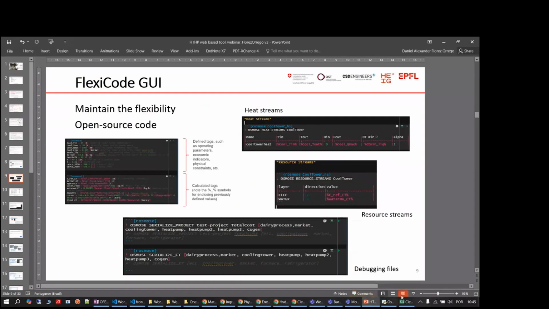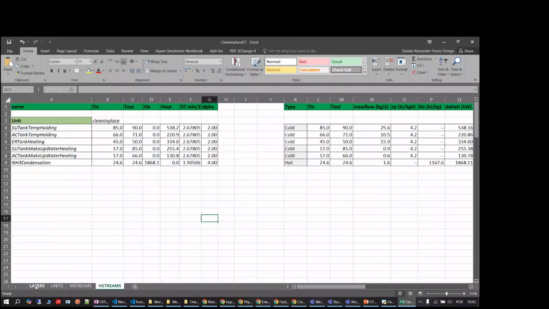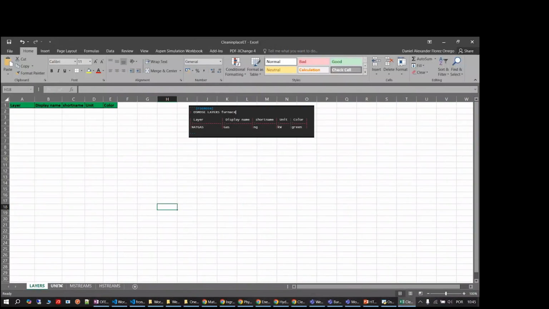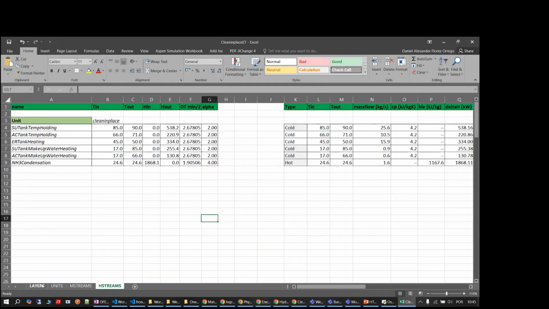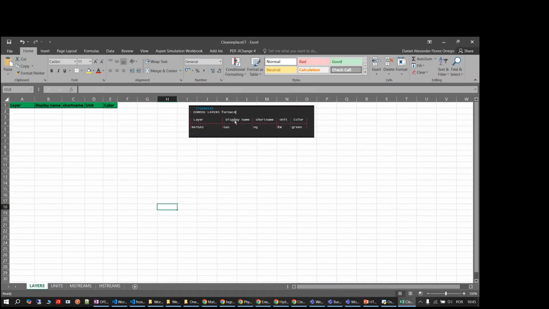So let me go here to show you how the data can be injected. Basically, you will have a template in Excel with 4 main tabs. I am showing them here quickly, in which you will be able to define, if you have mass streams, which are those mass streams, if it's natural gas, if it's milk, if it's air. In this case, we are going to focus only on the heat stream.